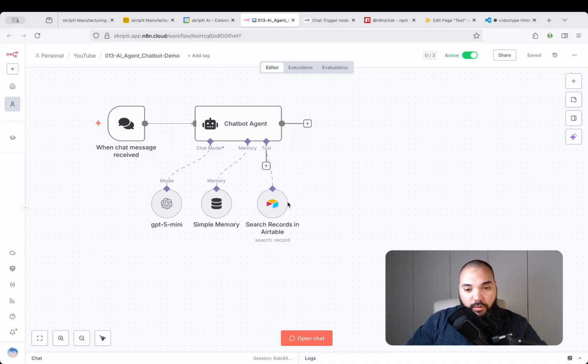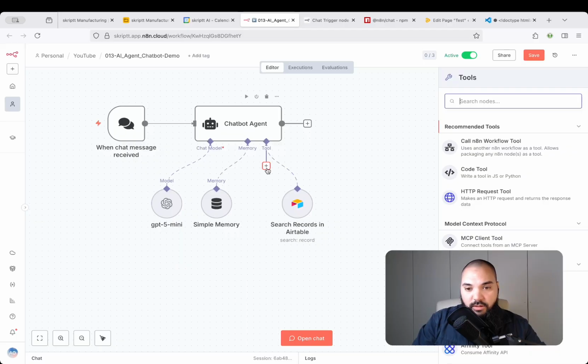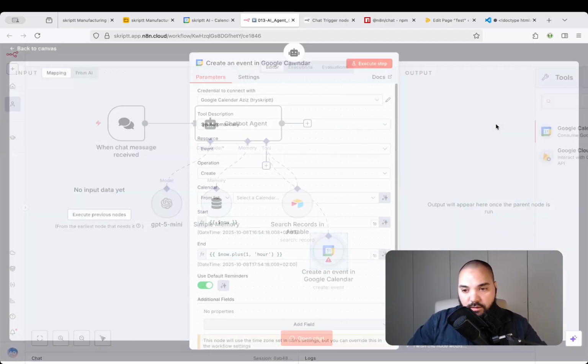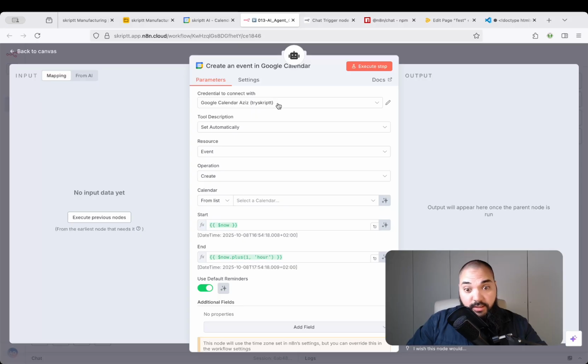All right, next part will be to be able to interact with the calendar, right? And I'm going to open the tools panel again, going to look for Google Calendar. And this is the Google Calendar tool. Now, in regards to the credentials, that is connected to my test account, the tool description, I'm going to keep this to be set automatically again. The resource is an event, so I want the agent to be able to create an actual event. Then the calendar will be the default calendar as well.